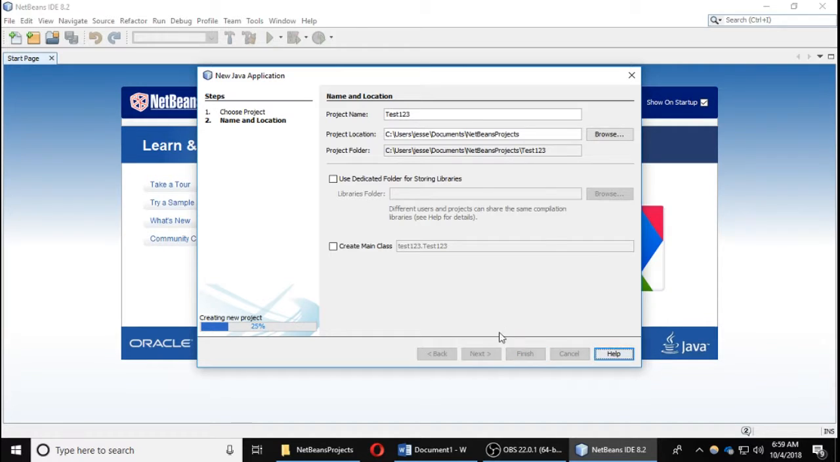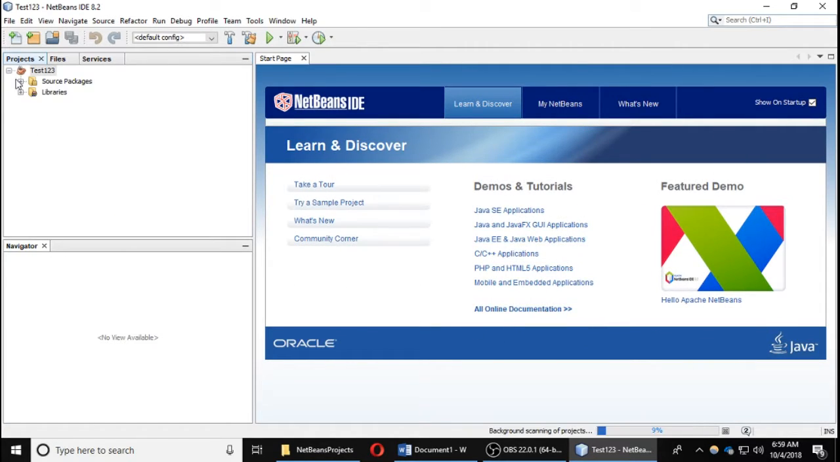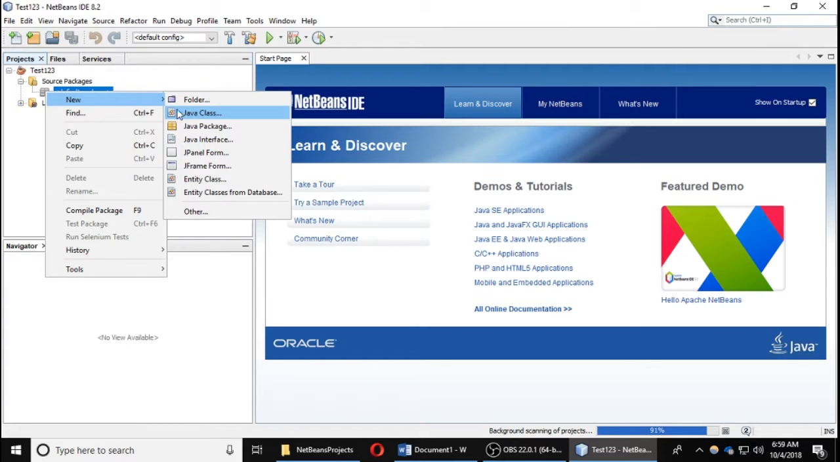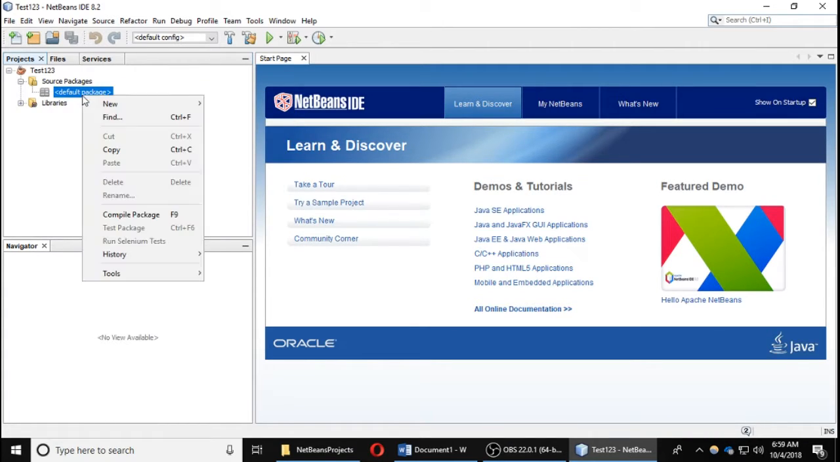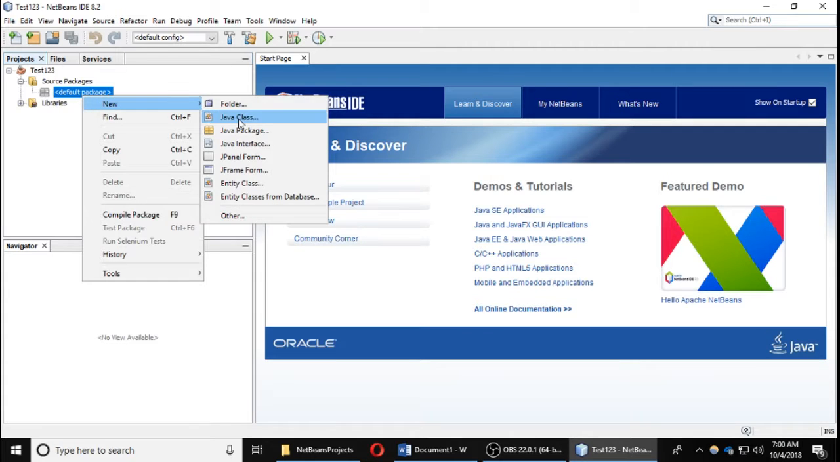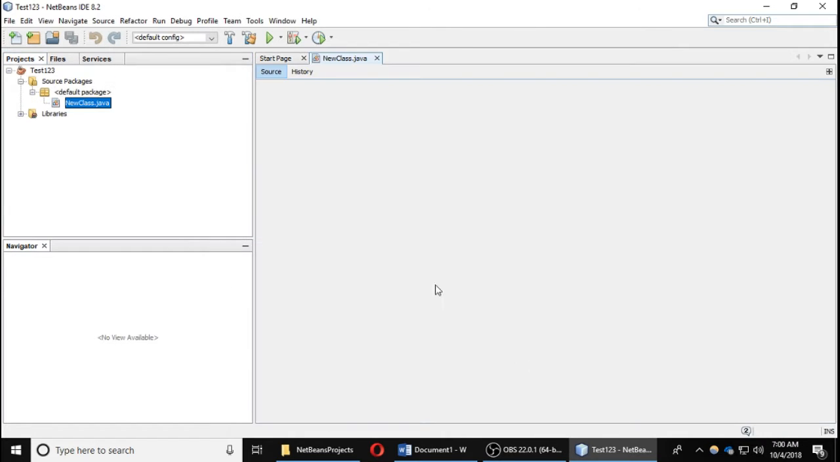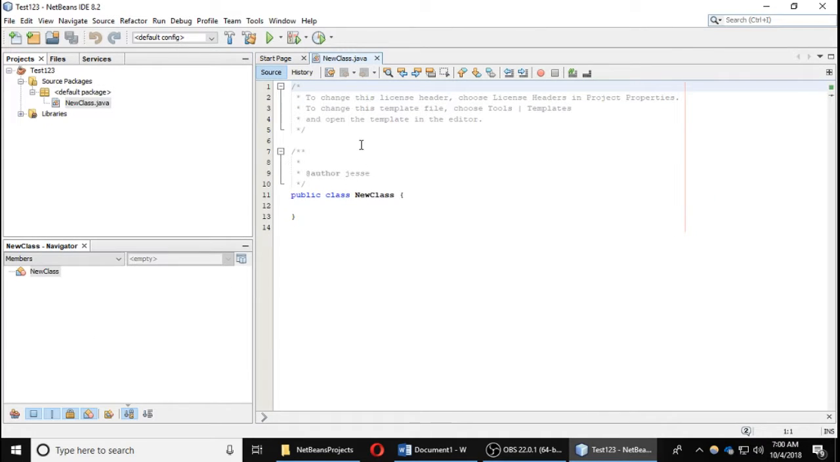Hit finish. Because we did not make a main class, it just says default package, and I recommend this, that way things are kept as simple as possible. Then right click default package, hit new, and hit Java class. Name this whatever you want. I just put new class. And there you go, you have your first application open. You just start coding now.